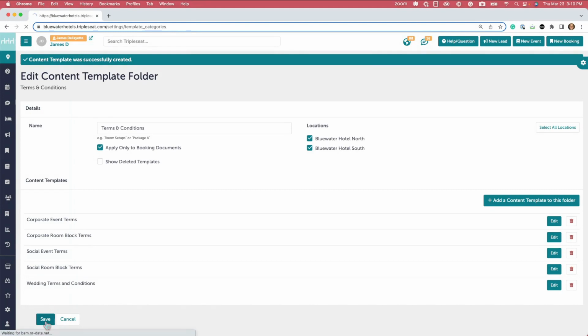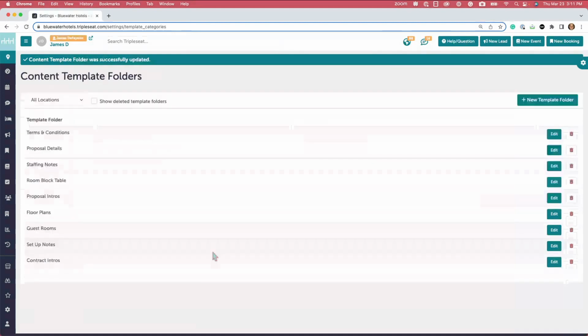Another example would be setup notes. So as you're detailing out your events, there's a section for setup, which you can add in on the fly any information specific to that booking. But if you ever find that you're using those same setup notes all the time, or maybe a couple different versions of them, it'll be very helpful and time saving to have a folder of those setup notes.